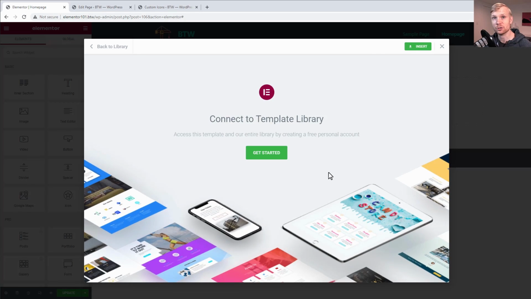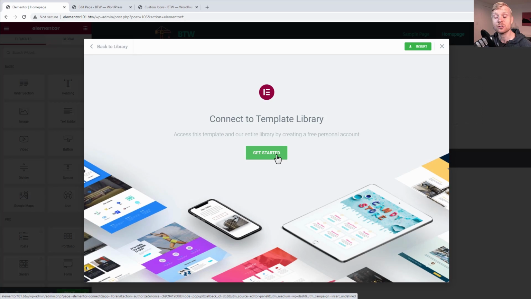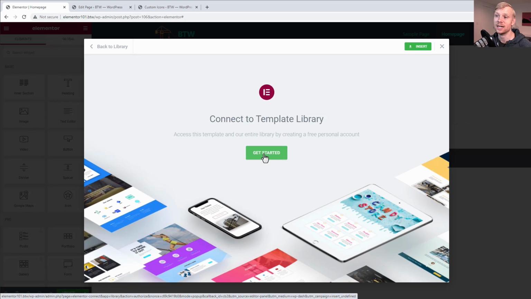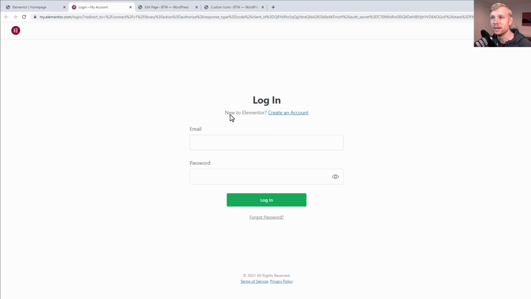So if this is the first time connecting, you're going to need to connect to the Elementor template library. And this does require an email address. You have to create an account, but it's still completely free. So we're going to click Get Started. If you don't have an Elementor account already, you can create one right here. I already have one, so I'm just going to sign in.